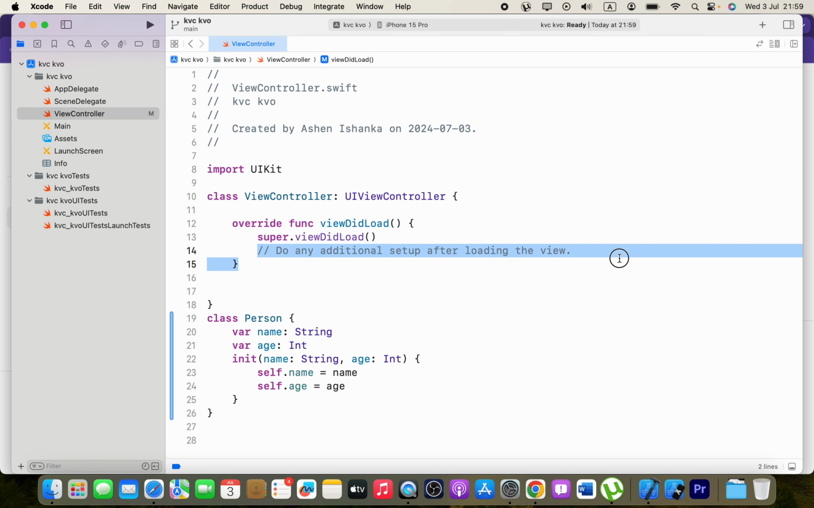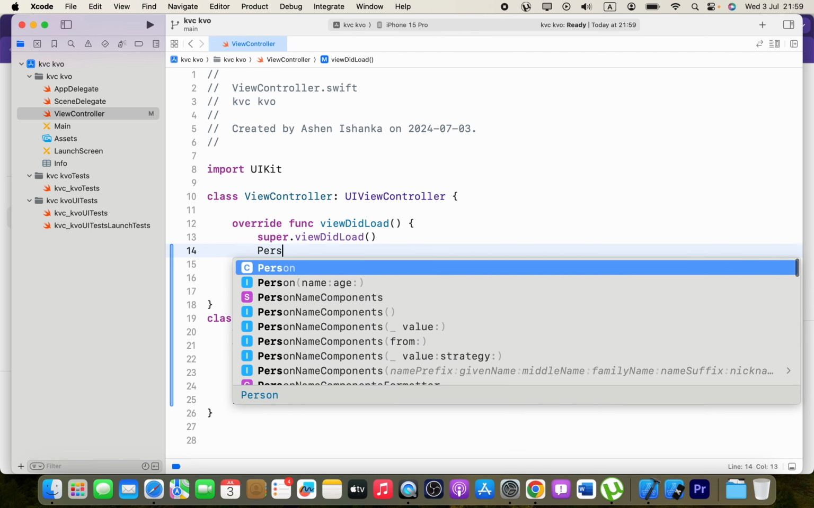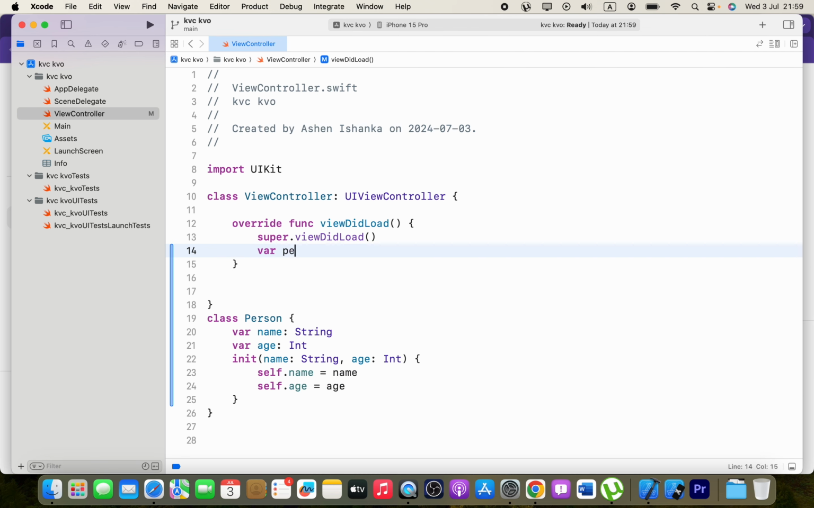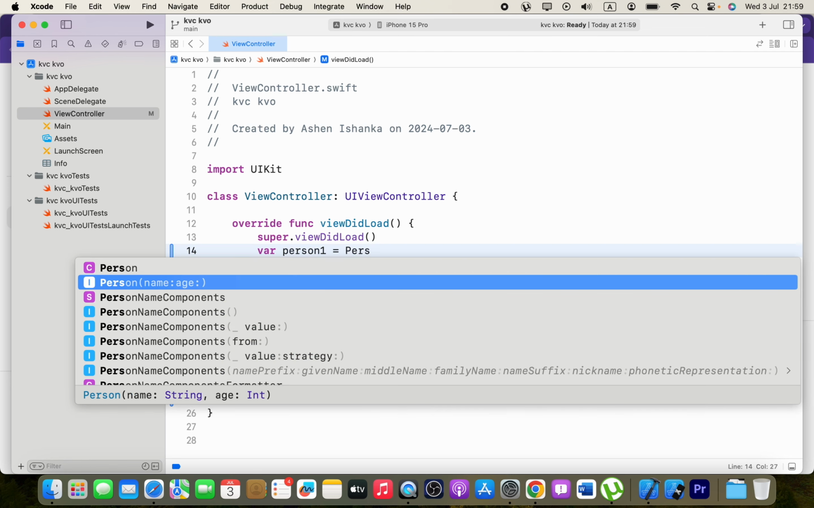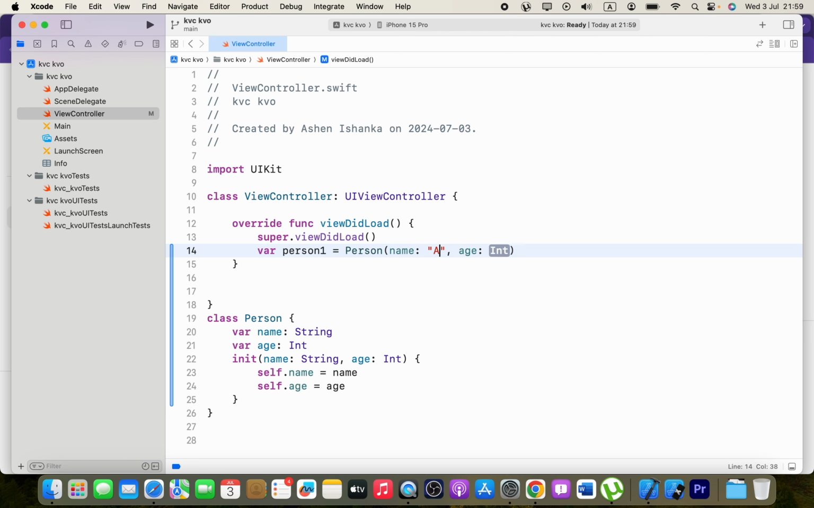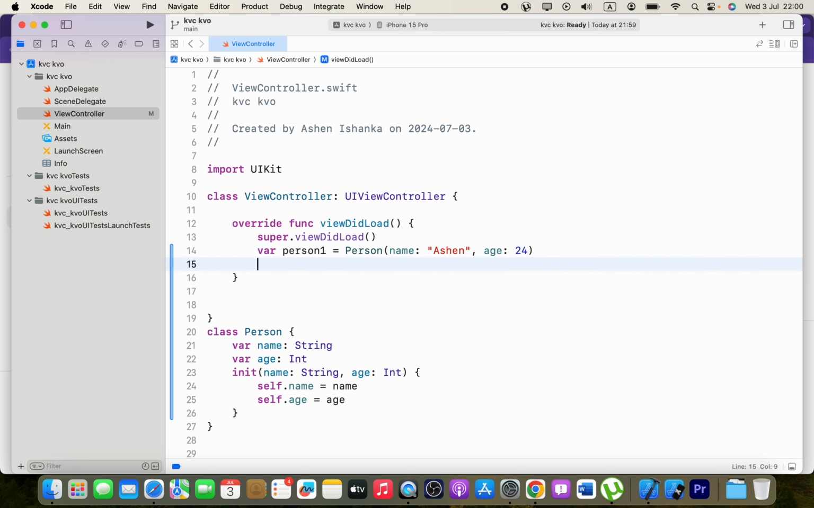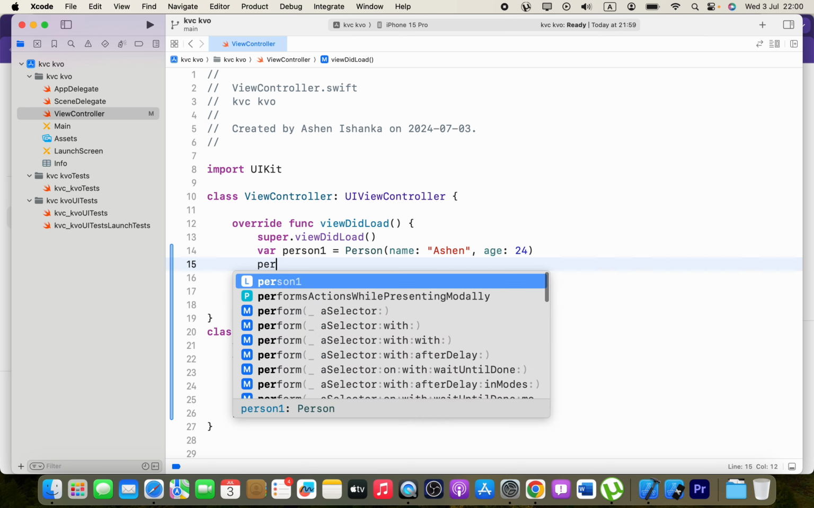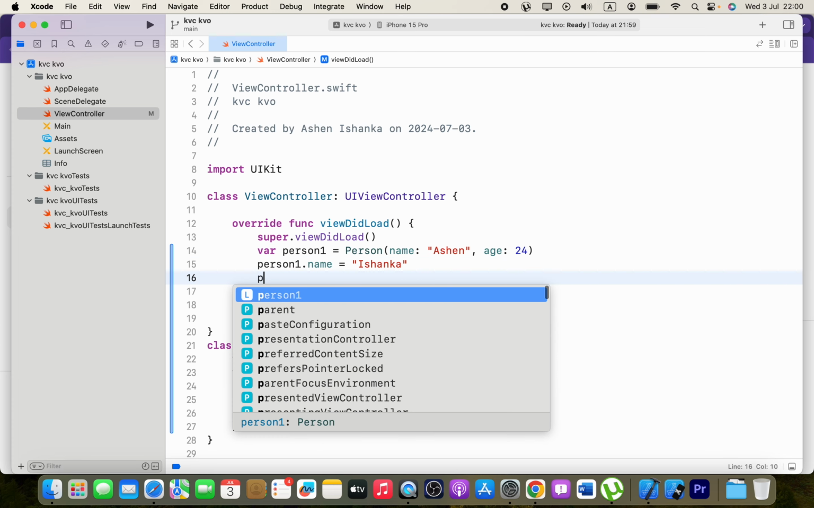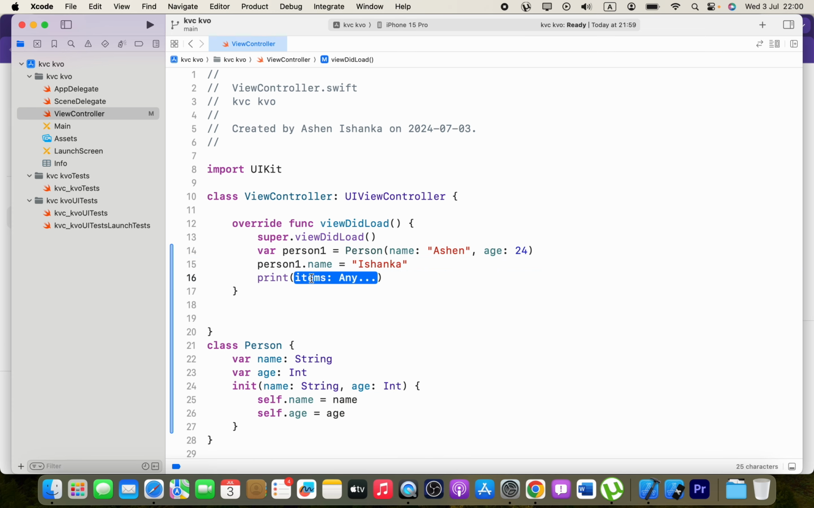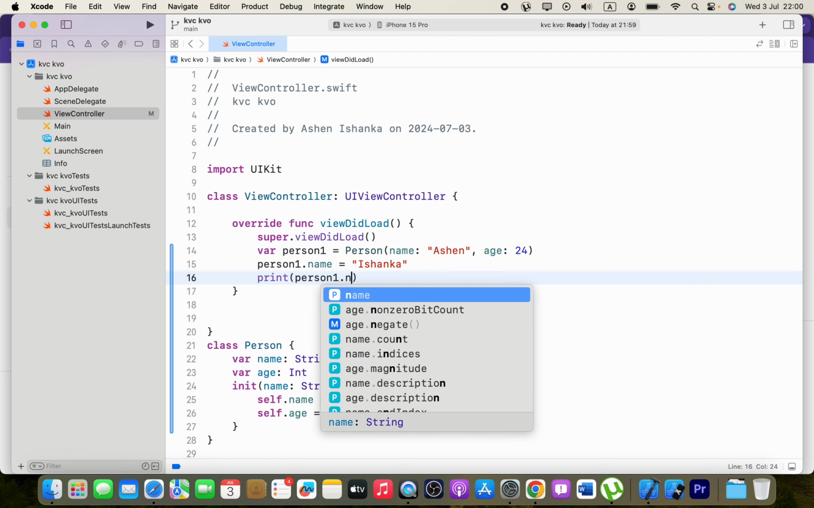Now to create the object, what we normally do is say var person1 equals Person, providing those parameters. Here the name is Ashen, the age is 24, and here we provided those values. And to change those values, we just say person1.name equals something, and we access those values by saying print, and in the parentheses person1.name, or do something else with that.